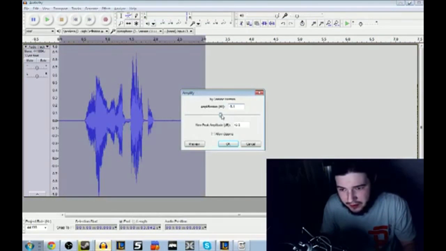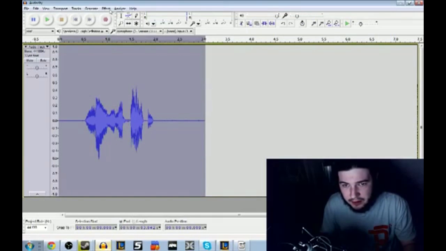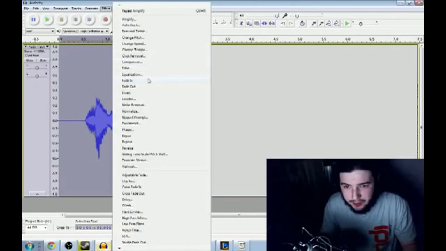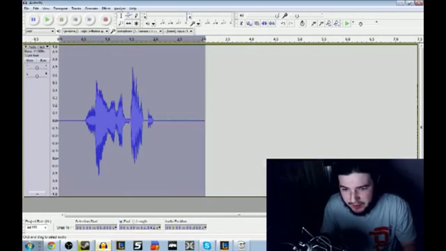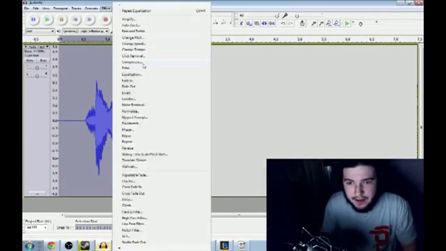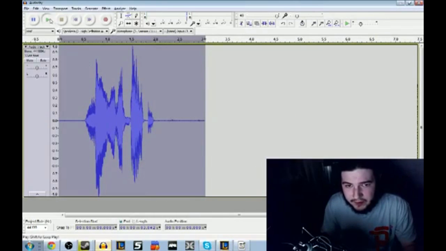Now there's one other thing I like doing for Zed here, and it helps a lot if you don't have any bass in your voice. Turn your amplification down a lot on it, because this will usually clip it if you're not careful. Go to Equalization, use the Bass Boost preset. Okay. And then compress it again. So now it sounds like this.